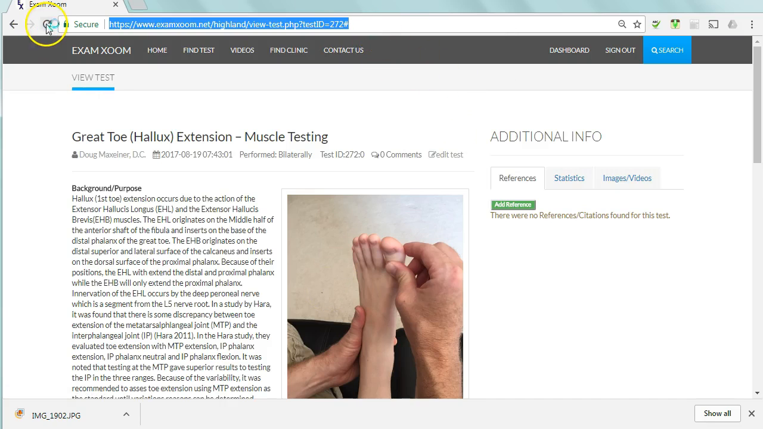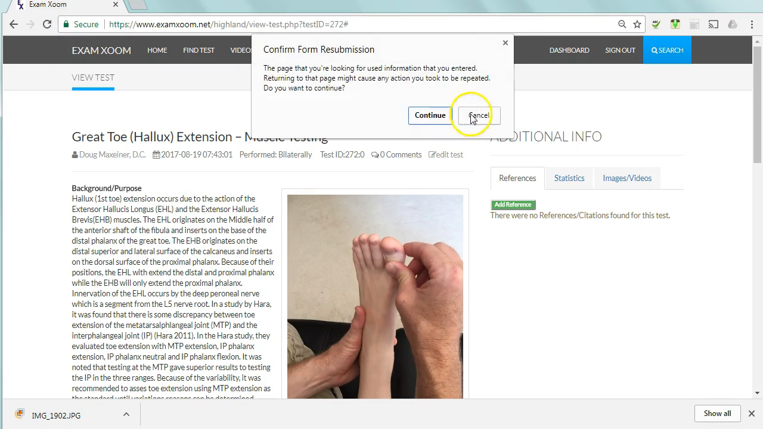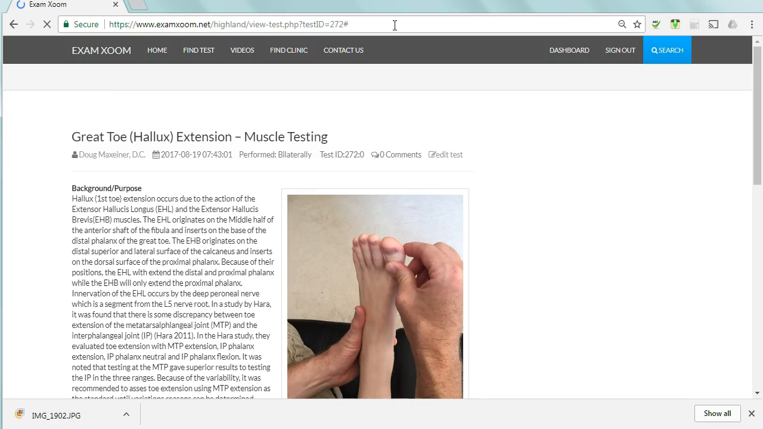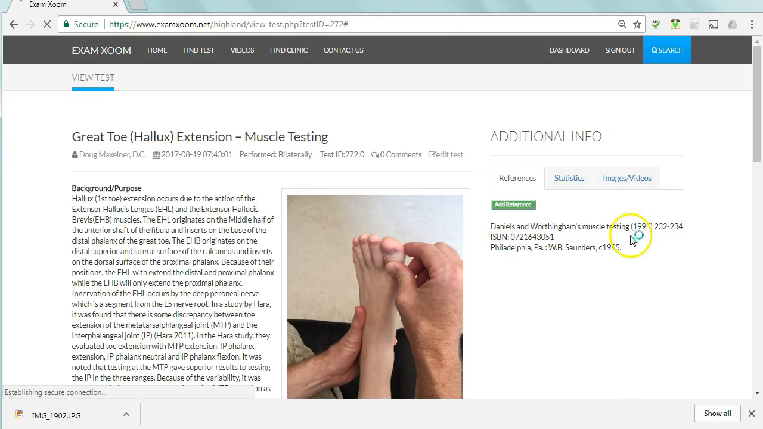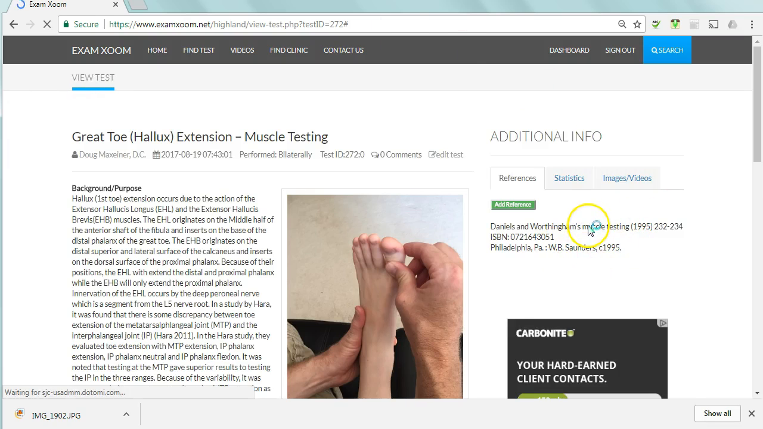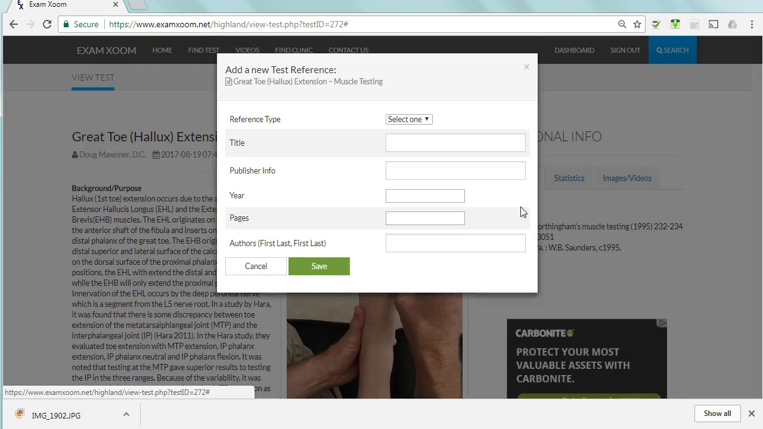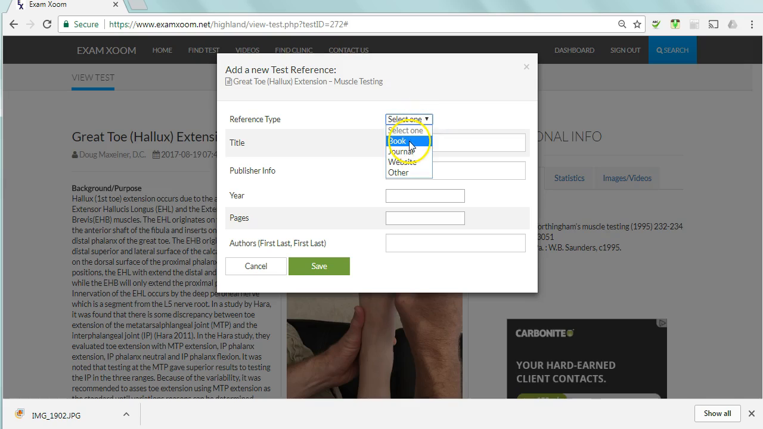I'm going to refresh the page and let's see if we have a reference now. So there we can see that it's added our reference in for this book. I'm going to add the additional references now, one of which was the Harrop publication. And in this case, we're going to add the DOI number.